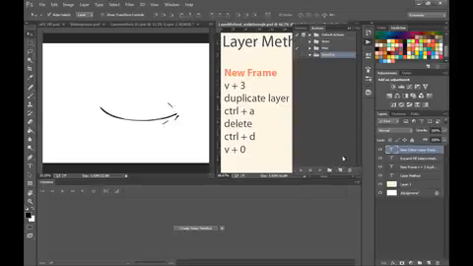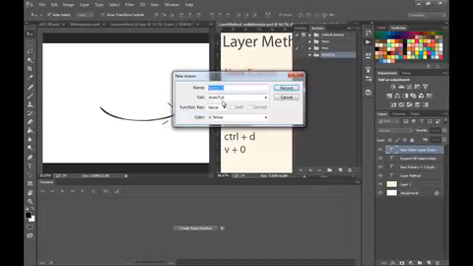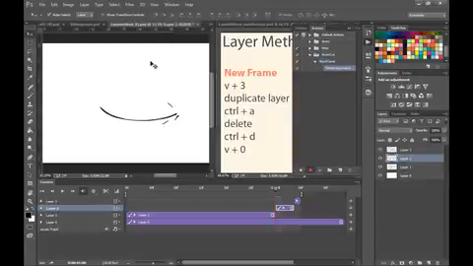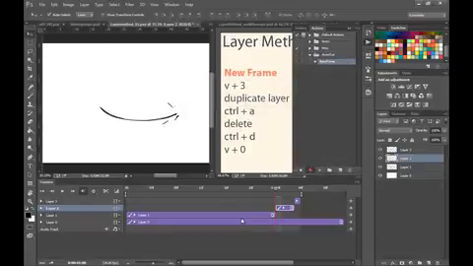And I am going to say new action. I'm going to say new frame. And even when you're not animating, you can actually use this action a fair bit. So I'm going to stop that for a second because it's selecting a document. All right, now I'm in the right document.